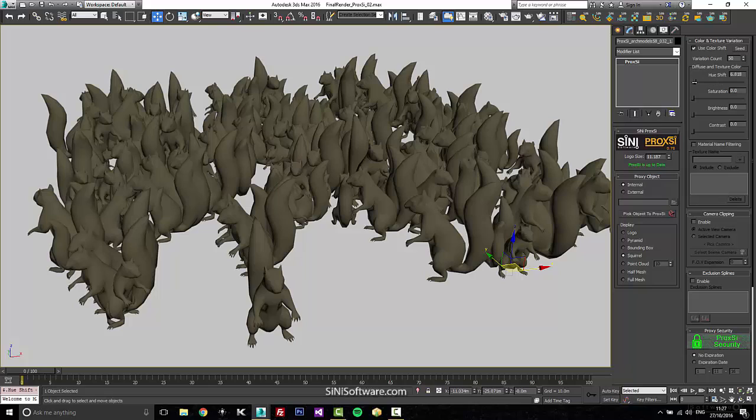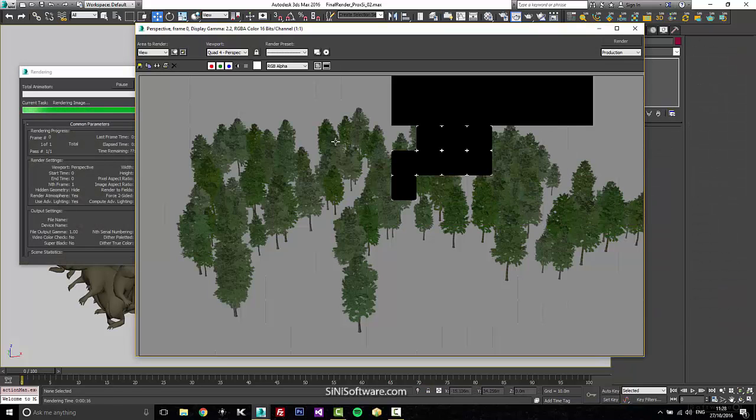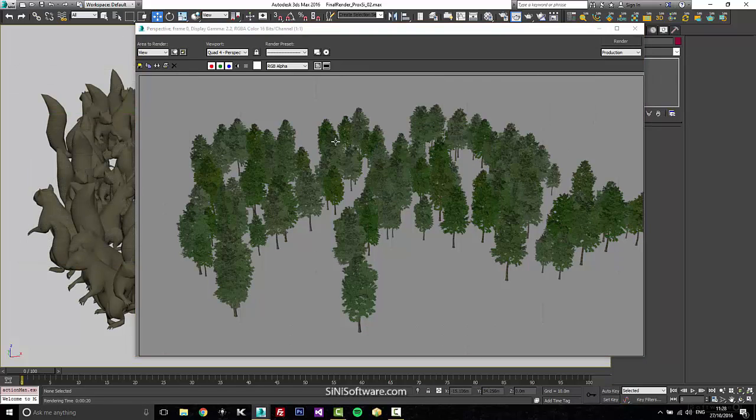For trees, we probably don't want to do that. So we'll just leave a little bit of hue, a little saturation, maybe a little contrast. We'll see how that looks. So you can see we have a color variation on these trees. Now, whether you're doing cars or trees or lampposts, there are going to be completely different settings for your variations.